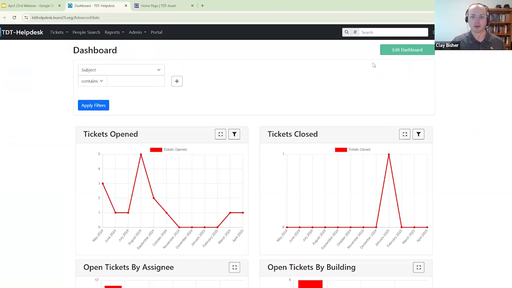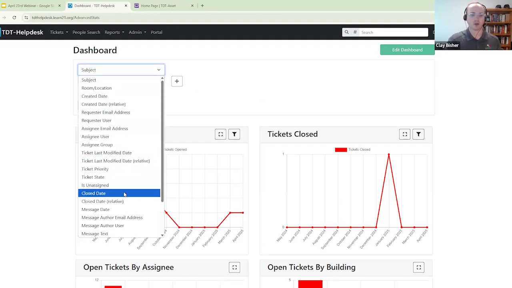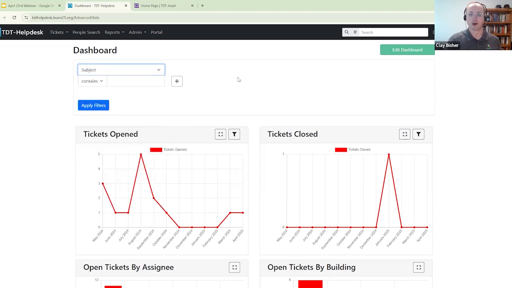But let me see. I know that there are ways of seeing the date and the time that they've been open. We don't have the ability for technicians to log how much time they've actually worked on a ticket. But Dawn, if you just need them to be able to know how long a ticket has been open for, you can use the dashboard to do that, just by adding these filters here by open date and close date, or just leaving the close date off. So that could be helpful for you as well.